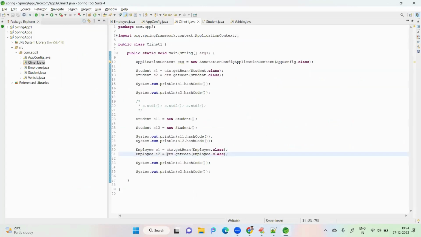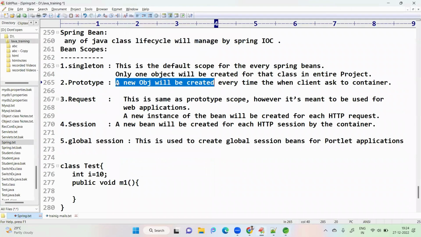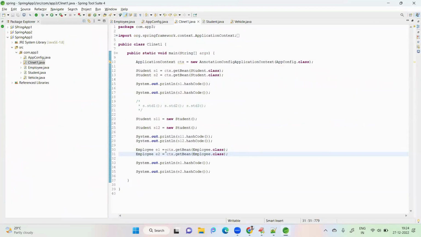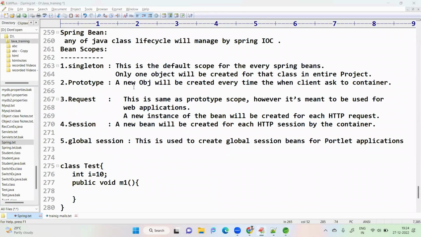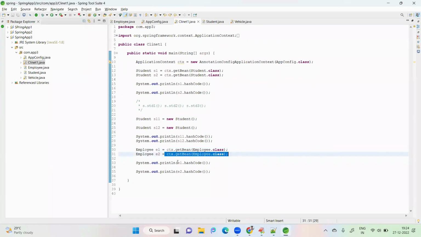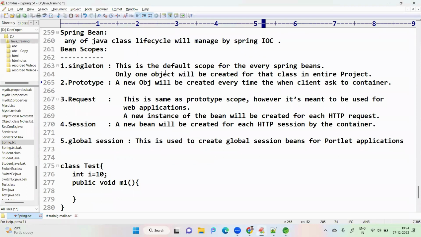Whenever you ask the container, give me that employee object, it will create a new object. I'm repeating to understand it better. A new object will be created every time the client asks the container. So the client class asks the container, give me the employee class object, create and return back. Again I ask, create and return back. By default it is a singleton, so we don't need to mention that it is singleton.